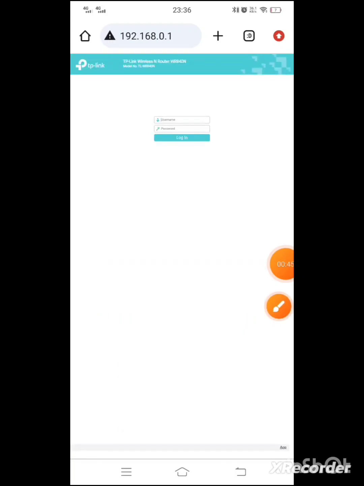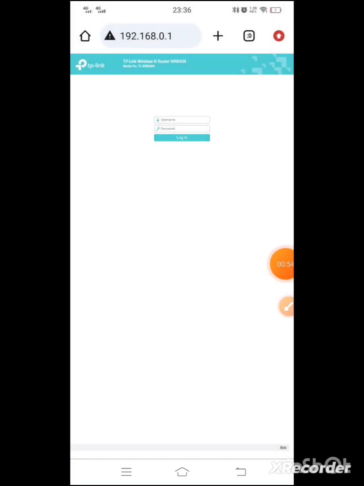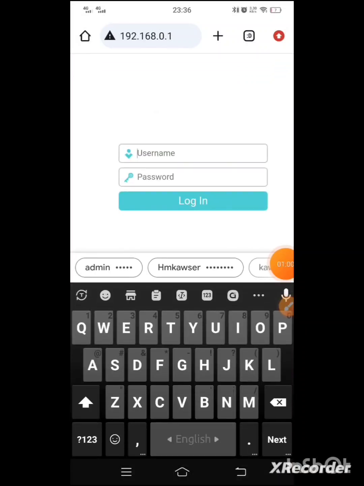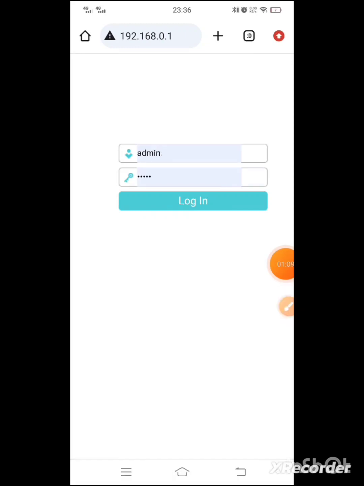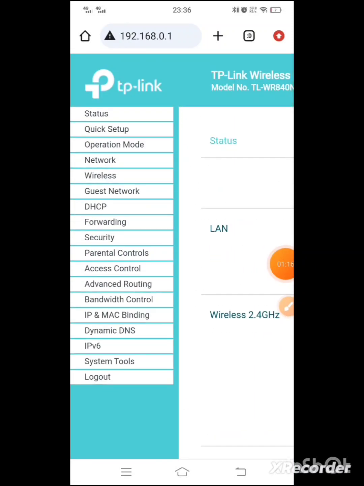When you click, you will find your router's username and password. You can collect these from your router provider, and ask them which is the username and password. Mostly the router username and password are admin. After that, type them and log in.